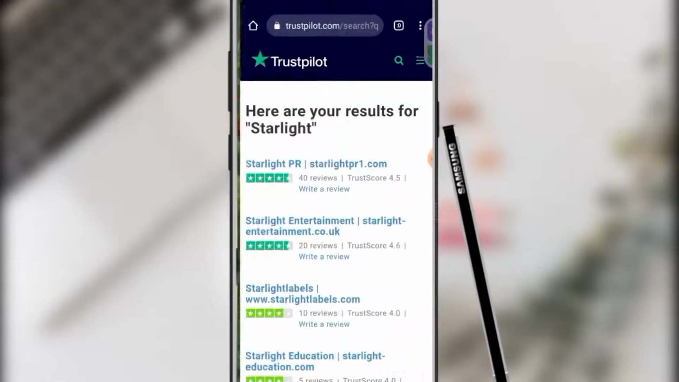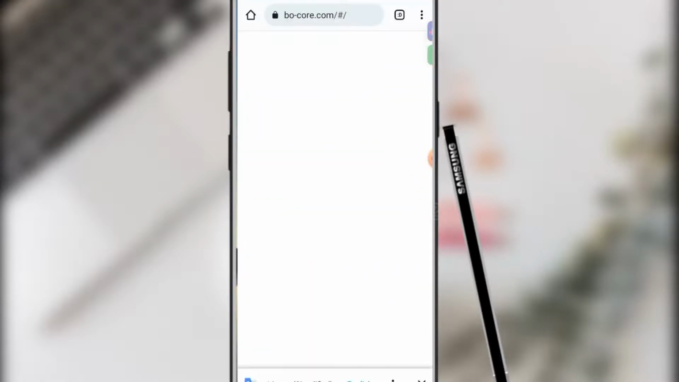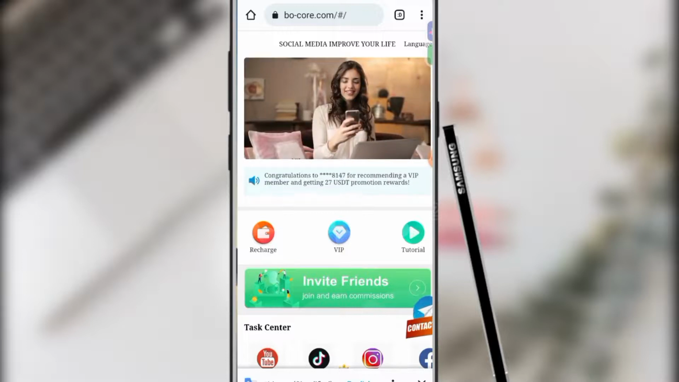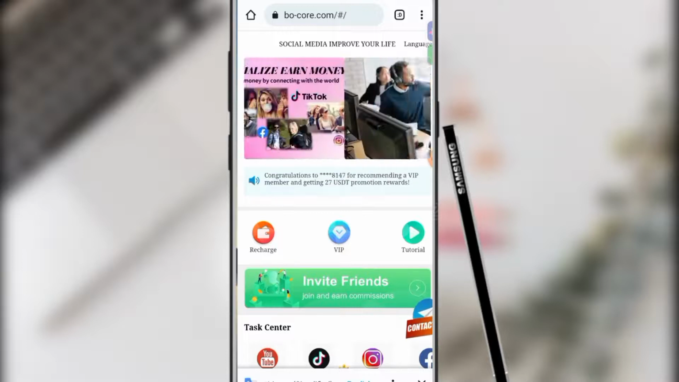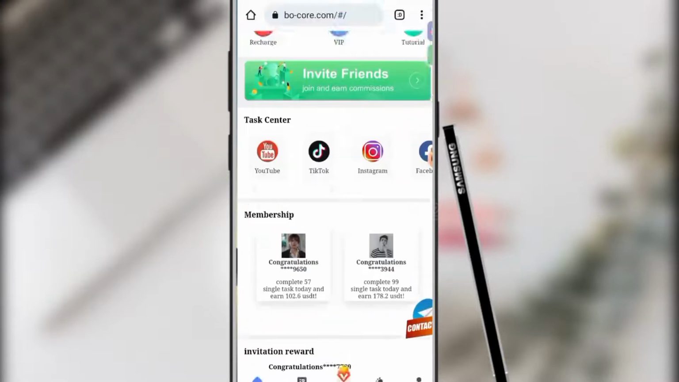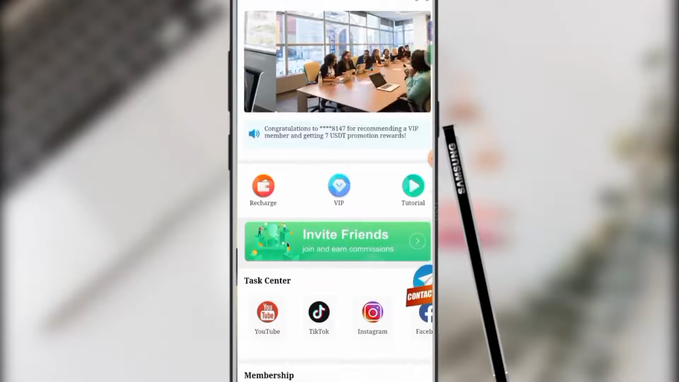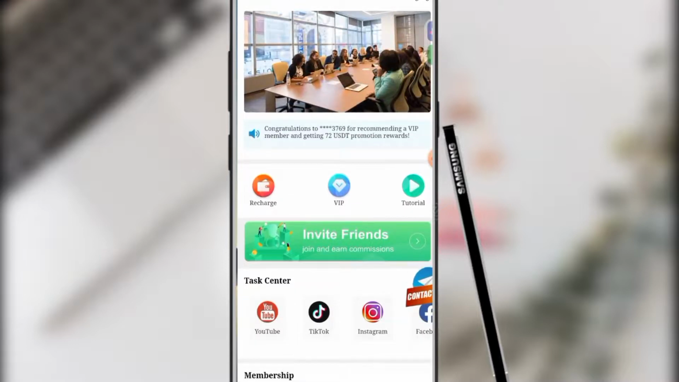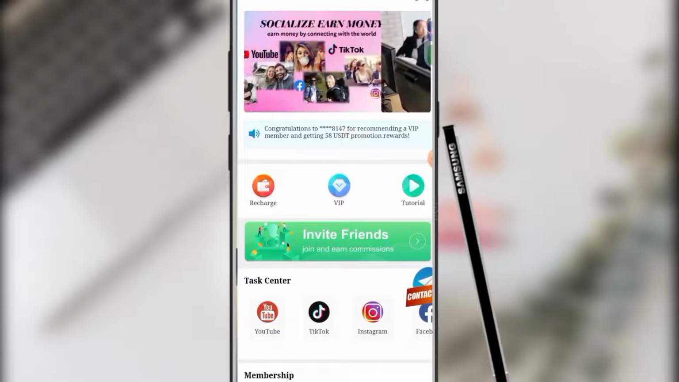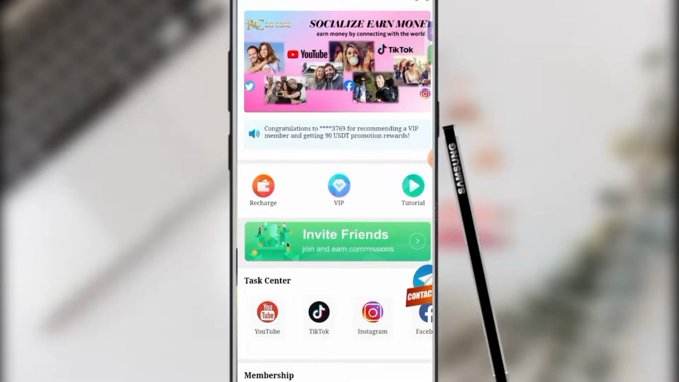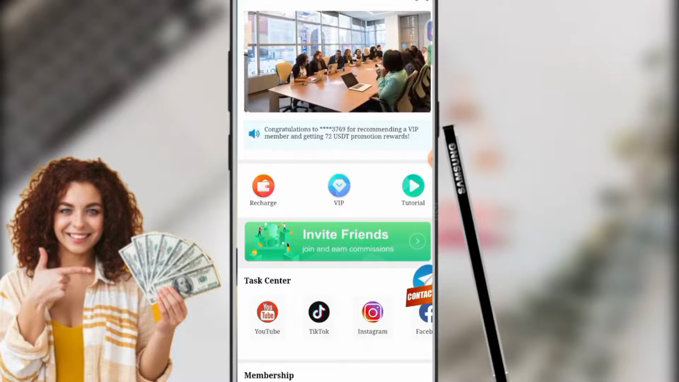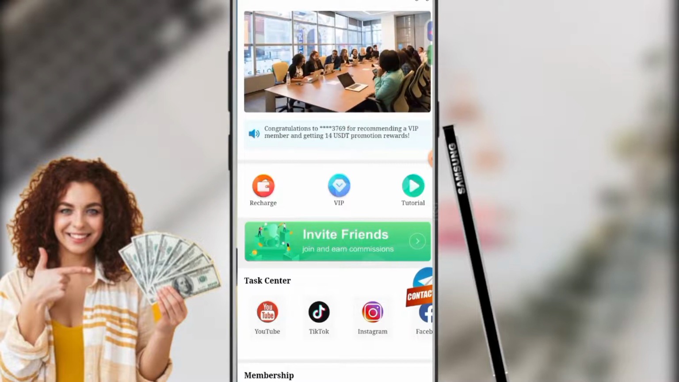So I'll go to my browser and then the first app I'm going to talk about is an app we call Bocor.com. These are apps that are being created online, and the only thing that you need to do is just perform certain tasks and then you are paid. Now guys, these apps are circulating, there are countless of them online that you can have and then earn money.